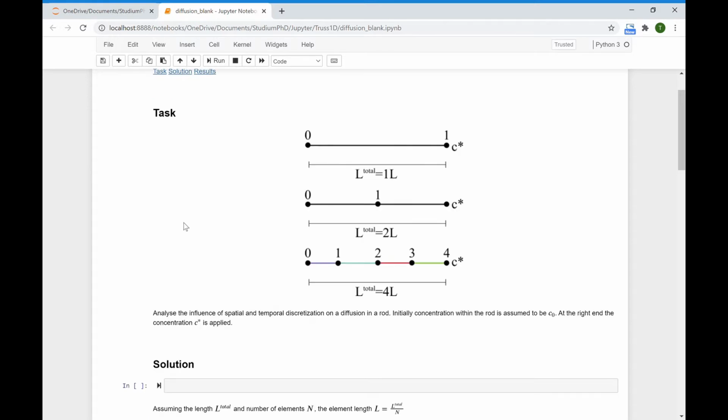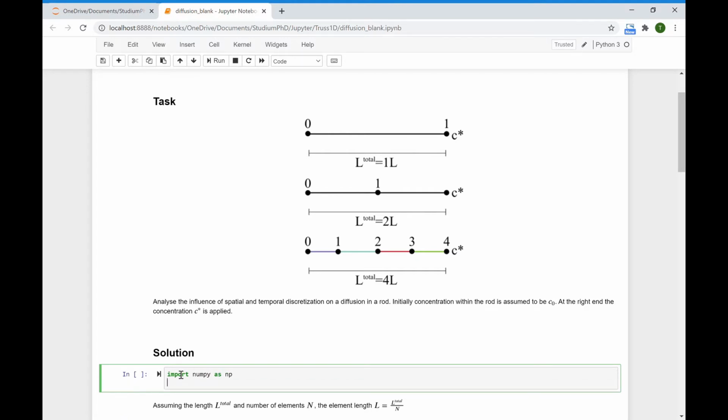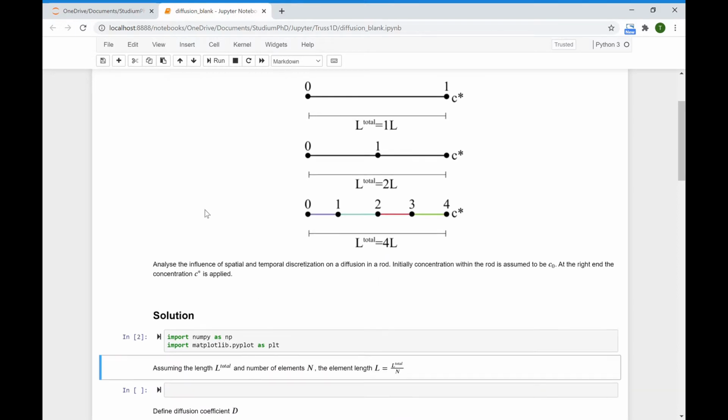First of all, let's import the packages we'll use later. Import NumPy and import matplotlib for plotting the results. Now, if the total length is L and if we discretize our rod in n elements, then the length of each element can be found as L total over n. So let's write it down.